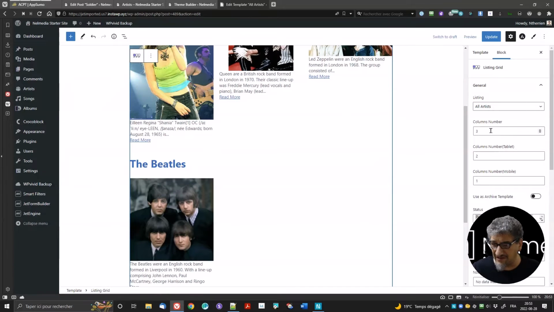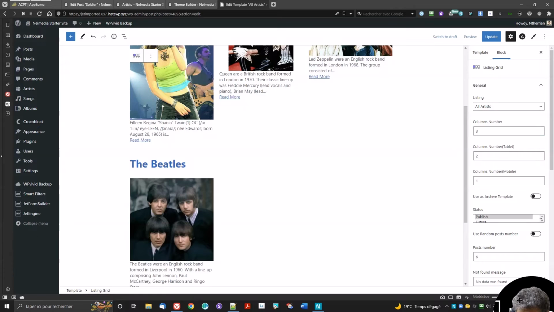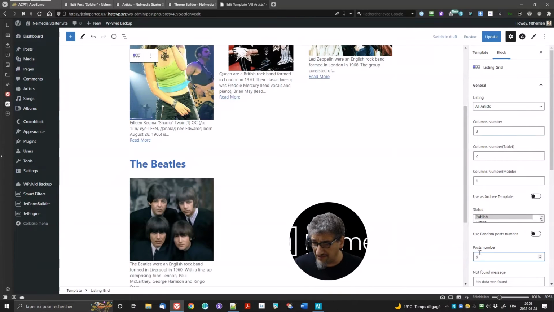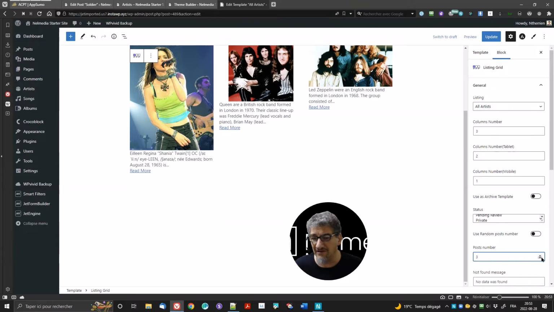It tells me that there's going to be 3 columns. And I have a little option here. Let's move that. To say the number of posts that I want per page, which is 6 by default. Of course, I have only 4, so that's why I cannot show more than that. But if I put 3, it's going to look like that.